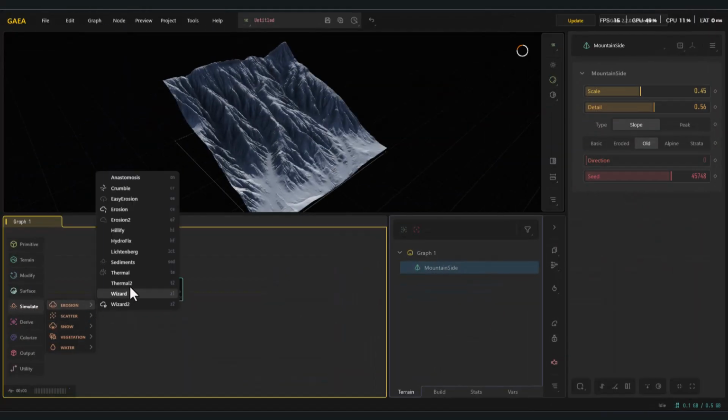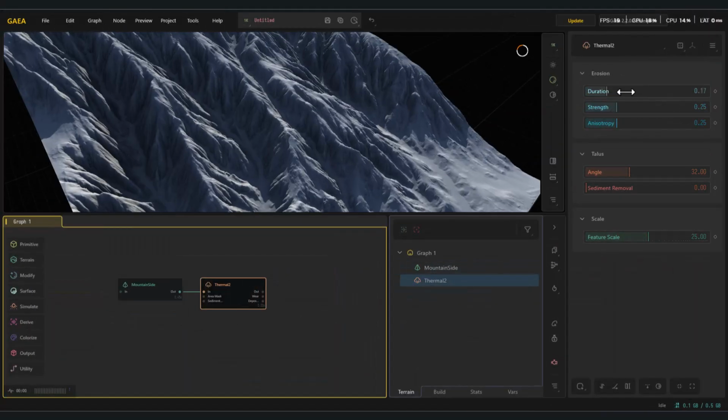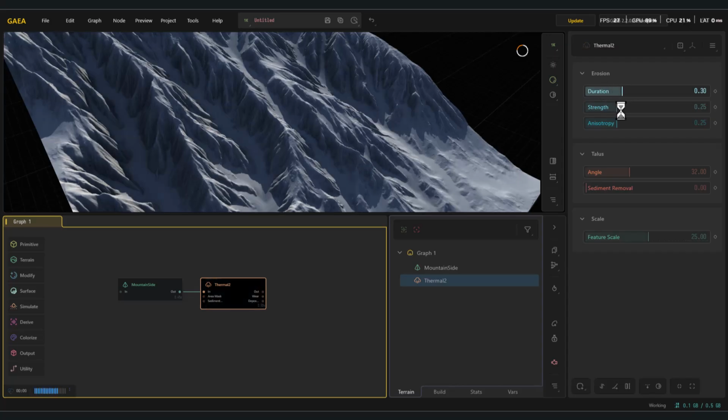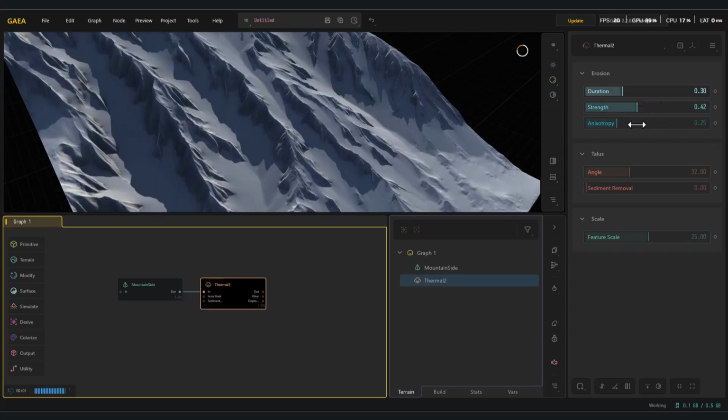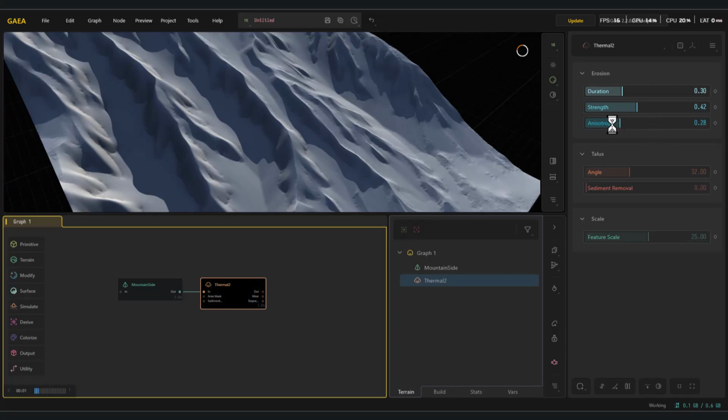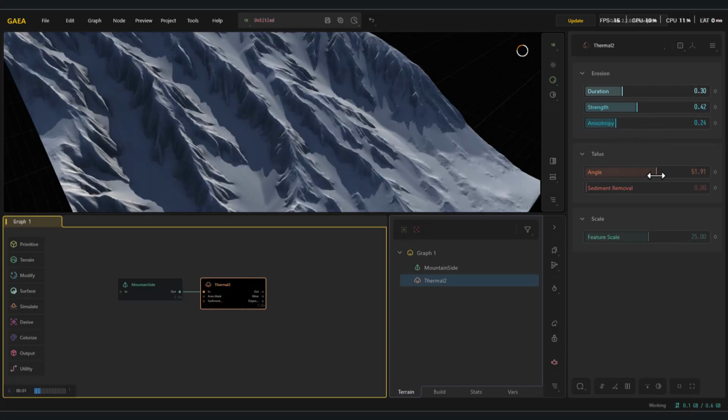Thermal 2 node. Compared to the first node, it's lighter and can even affect surfaces. Using the remove sediment option, you can control its percentage or even remove it entirely.